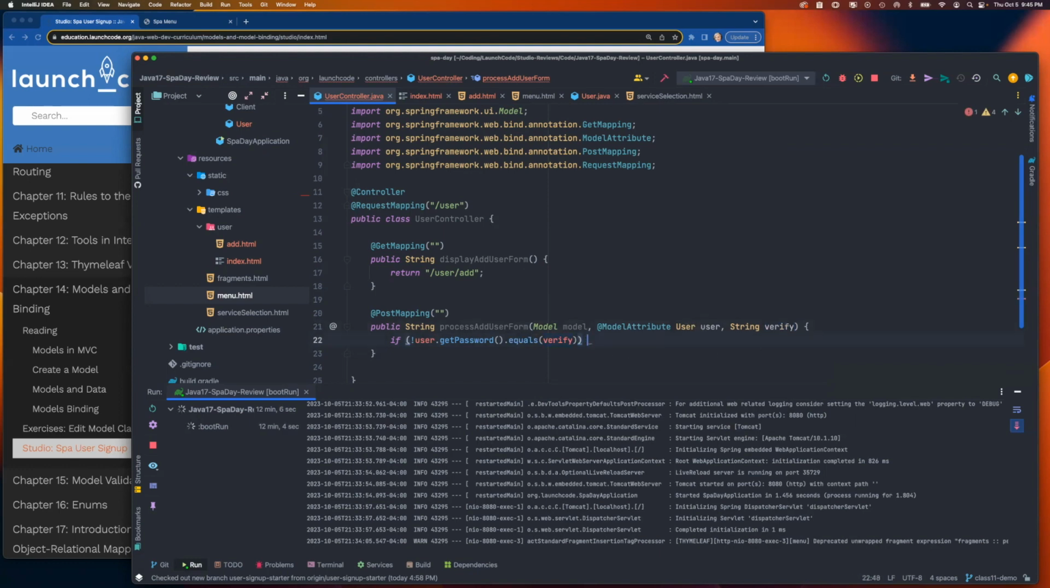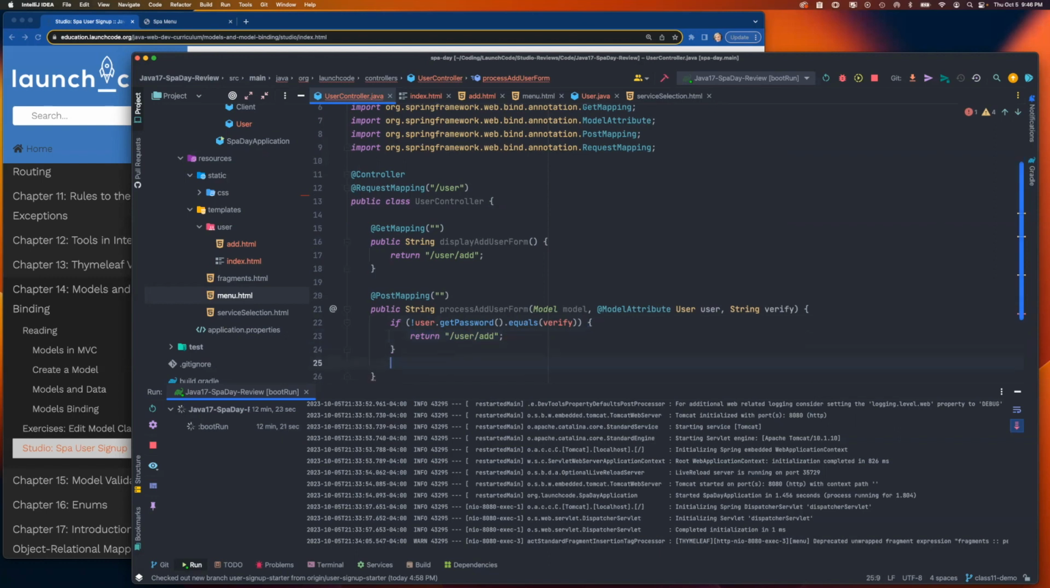And we'll just compare it against verify that's being passed in separately since it's not actually stored as part of user. And then we'll say if those things are not equal, I've got that bang on the front for inequality, then we will return user, actually /user/add. Otherwise, and that's an early return. So down here, I can just say return /user/index instead. So we'll send them back to the form if it doesn't equal, we'll continue back to the index page here.